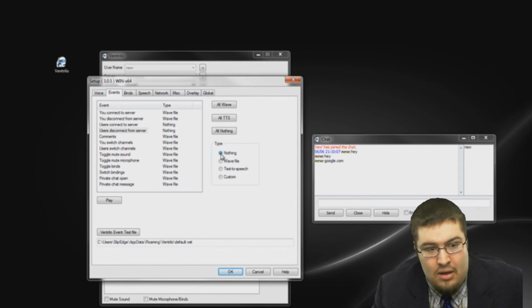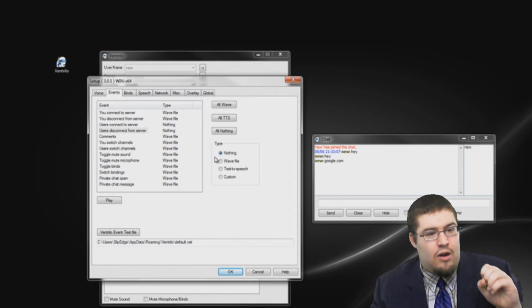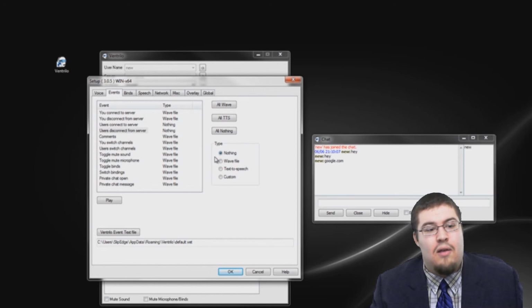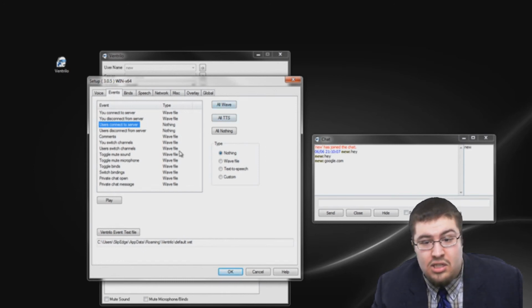Now, what does that mean? Well, what happens is people will come on the server and they'll spam, and they'll disconnect from the server, and then they'll come back and repeat that, and you'll hear like ding, ding, ding, ding, ding. And it's annoying. So what do you do? You cut off these sounds right here. You connect to the server, you disconnect from the server. You can cut those off so you don't hear it, or you can just disable all of these.